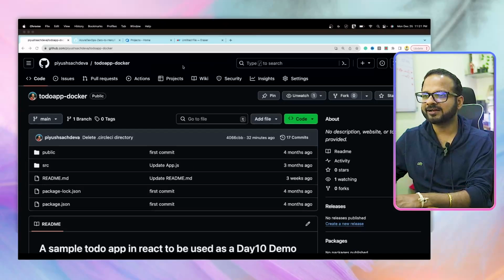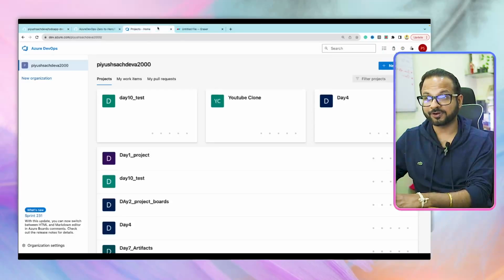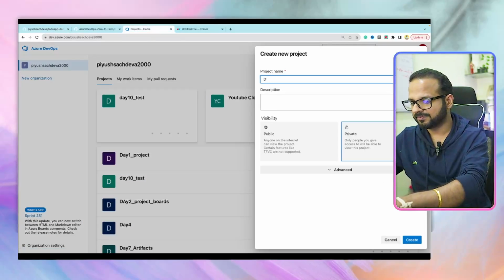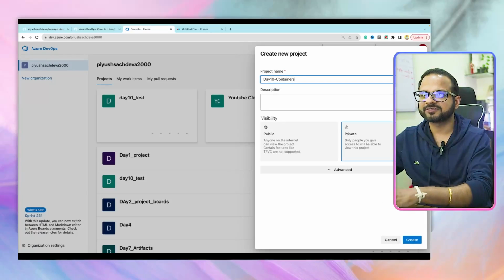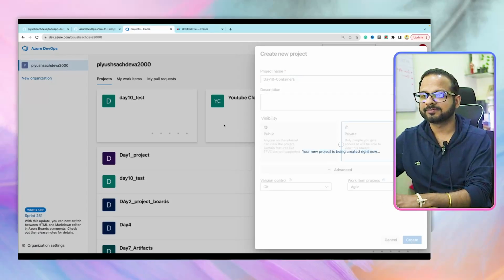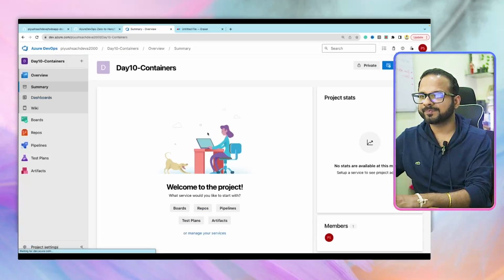First, I'll create a new project in my Azure DevOps. I'll click on new project and give it a name, day-10 containers. Let's keep it private and keep everything else as default. Hit create. Okay, the project is created.